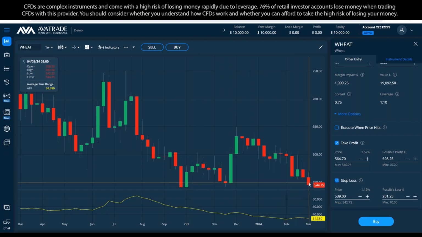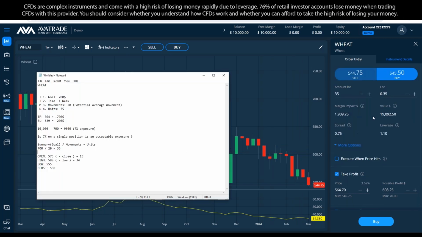So what I can do is, as I said, have my stop loss just a few dollars away. If it flinches down, I lose a small amount, and if it goes up, I gain a big amount. I can do that as part of my strategy. But first, I want to explain to you guys the meaning behind the value, margin impact, leverage and spread, so we will know that we actually have the budget to take this position.